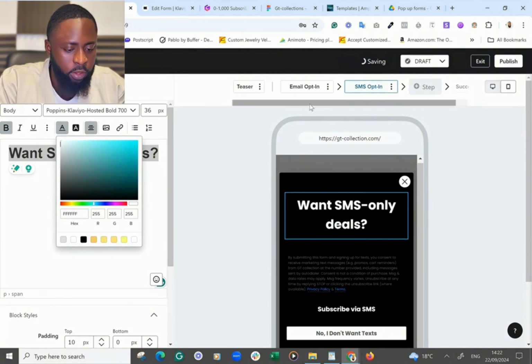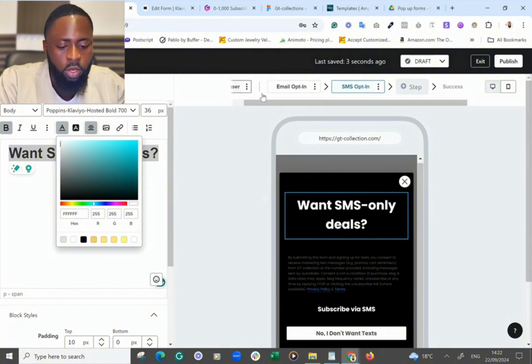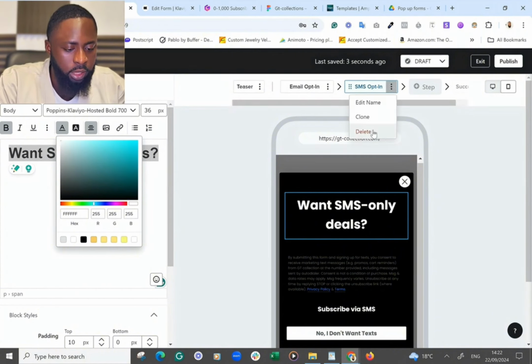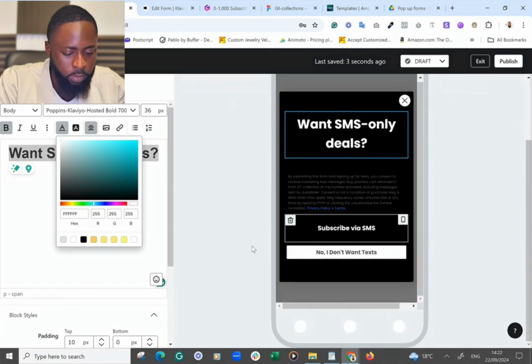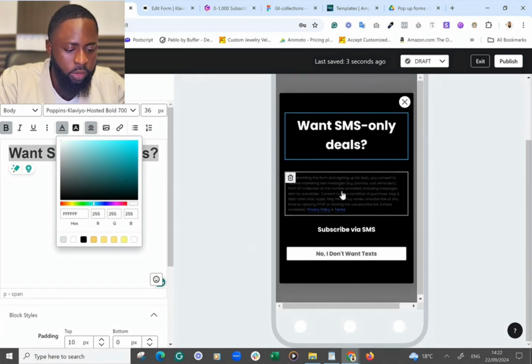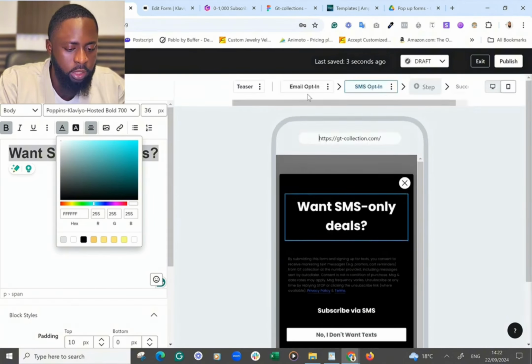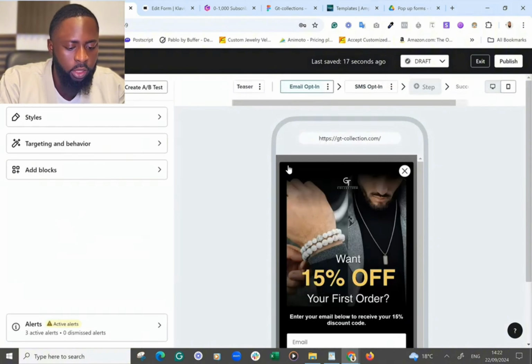If you're not doing SMS for your brand, or you don't want to collect SMS with this form, you can simply delete that here. But that's also how to create the SMS, and I will come back to this in a minute. Let's quickly finish up the email.